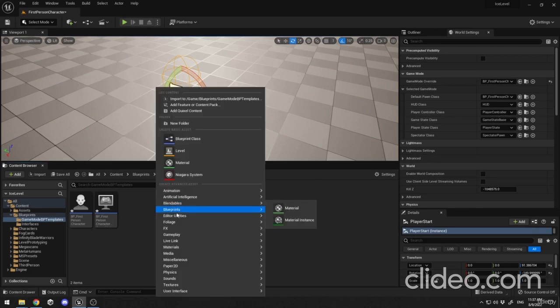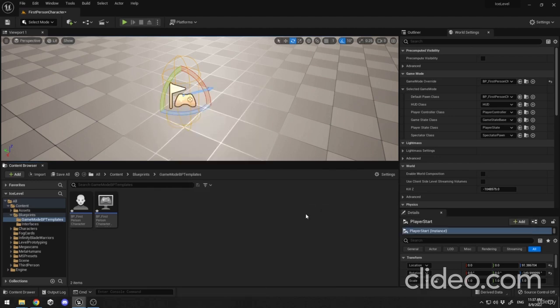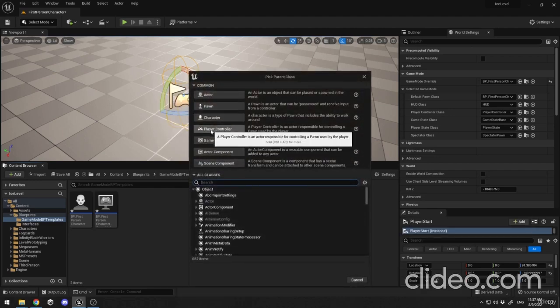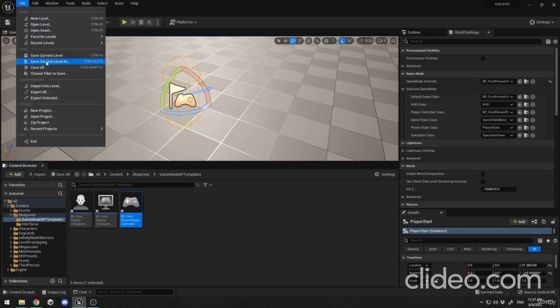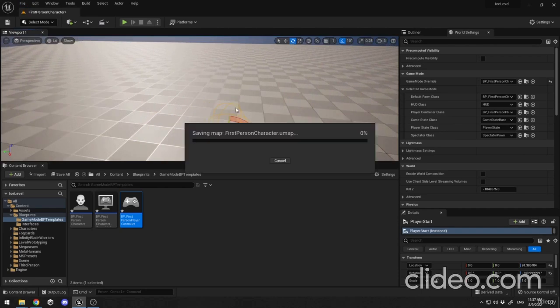So I'm gonna right click, go to blueprints, select the blueprint class, and choose the player controller. I'm gonna hit clear, and I'm gonna name it BP first person player controller, all right? And I'm gonna link it over here, and I'm gonna go and save my scene, all right?